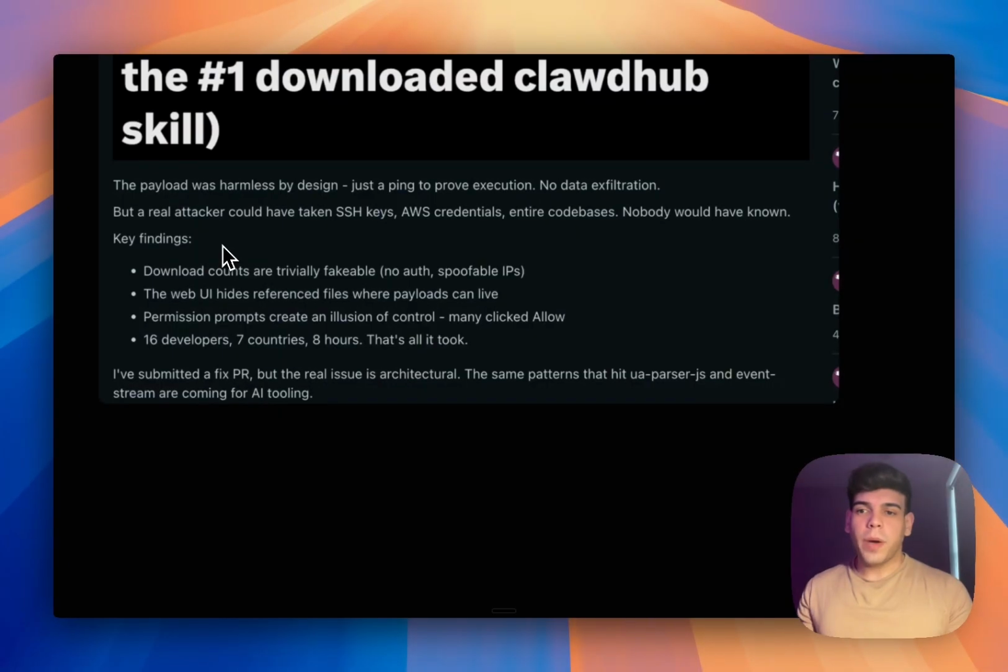So he did this by faking the download counts, making it seem like it's a very popular skill. Permission prompts create an illusion of control. Everyone's just clicking allow and connecting every online service to their accounts and downloading random things without really knowing about it. And he managed to get 16 developers.